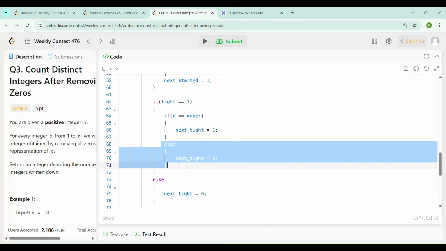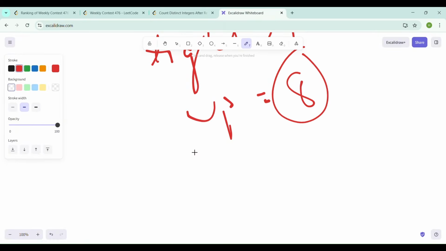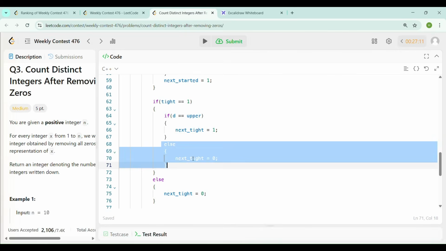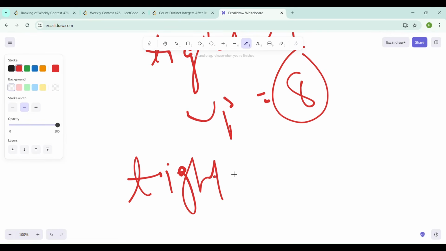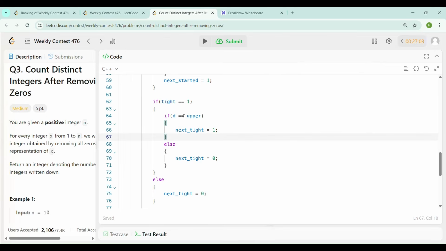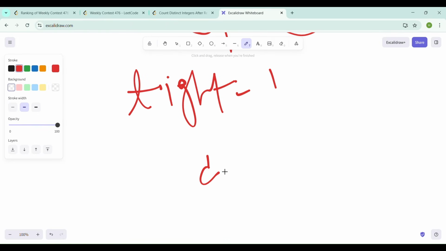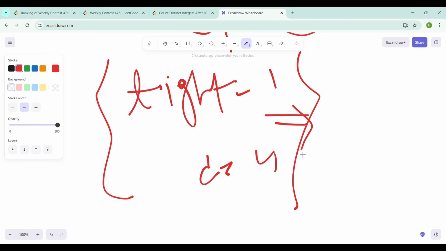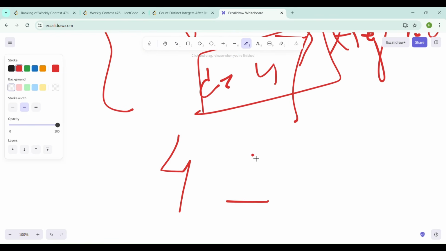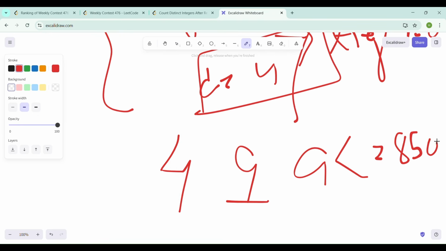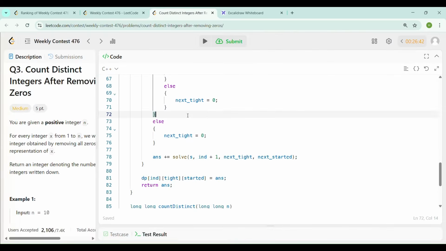What does this mean? Let me explain it. Let's say your tight value was 1, and your d is not equal to upper, means d is equal to, let's say, 4. So at this point, whatever next function you will call, that will have a tight value of 0. Because now you are not bounded, you have used a 4, and now whatever integer will come, you can add a 9 over here and it will still be less than or equal to 850. I hope this makes sense to you. And next tight will be 0.